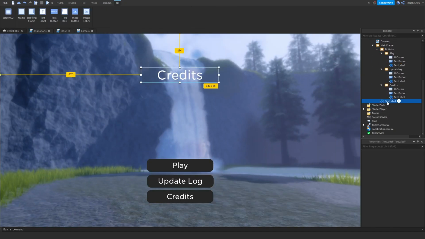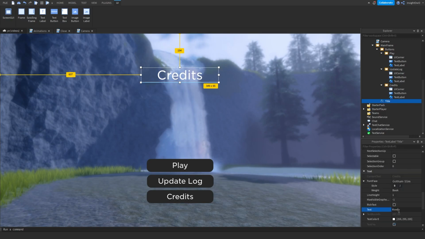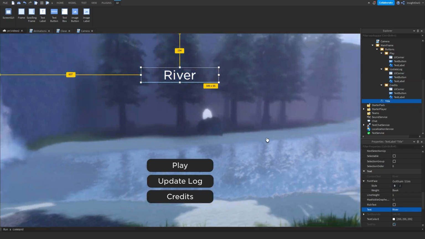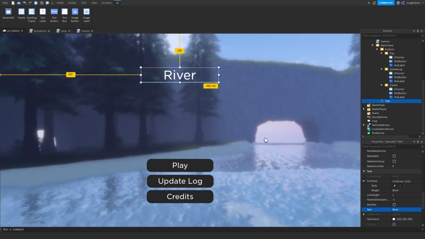Now, as I said when I was testing, we can rename the text label to title and change the text to the name of the game. So I'm just gonna put river, because well, it's a flowing river into the ocean.